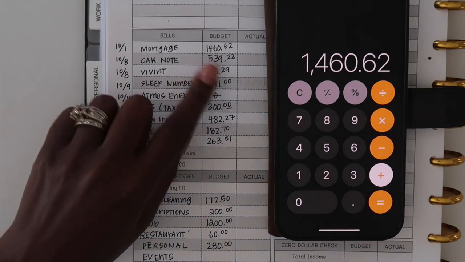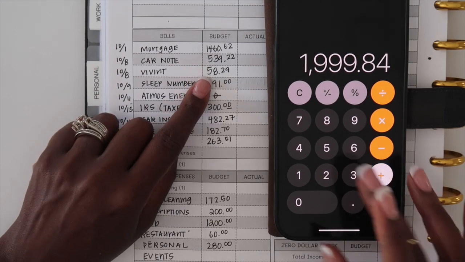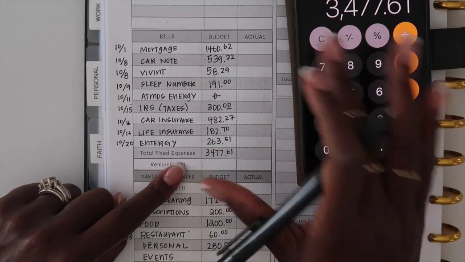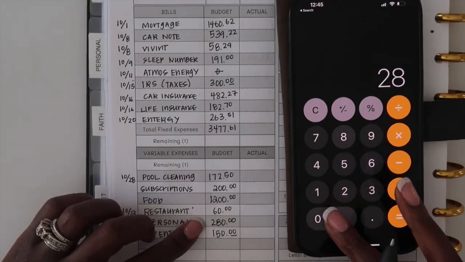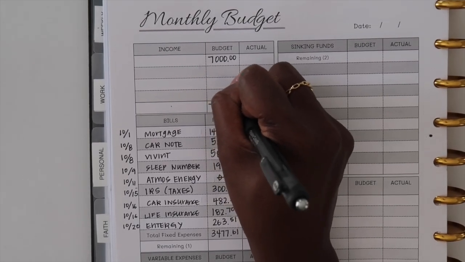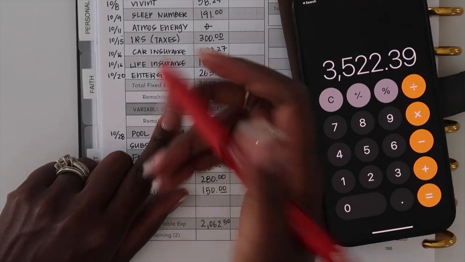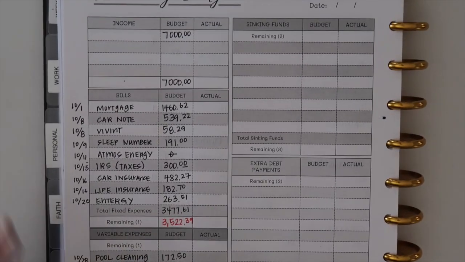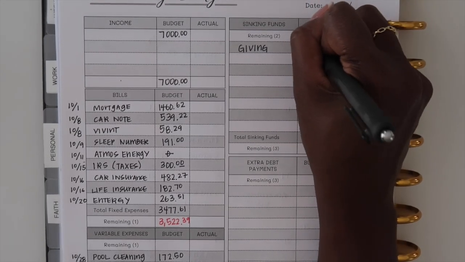Just add this up to see how much everything is so far before I calculate savings. A budget of $7,000, take away expenses. Let me write this in red. And we'll probably do an additional offering from this amount too.